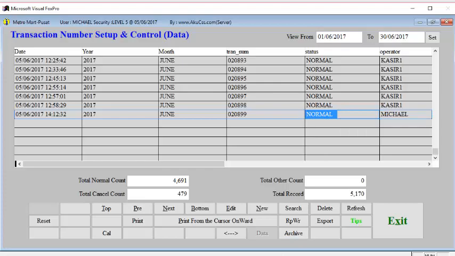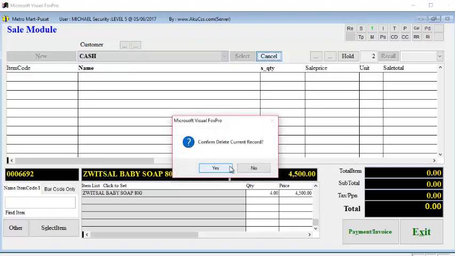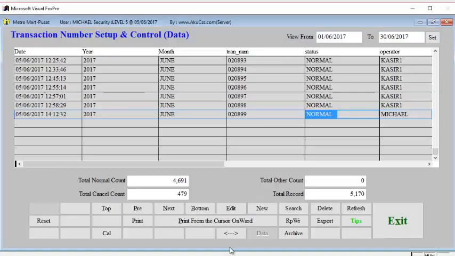Now we go back to the sales module. Let's say, for example, I'm going to cancel this transaction. Cancel, yes, so the transaction has been cancelled. Back to here, I do a refresh. You can see that the status changed to cancel.